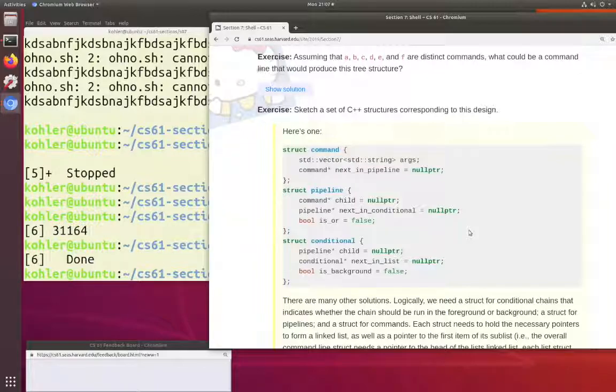A command is something that has a vector of arguments and it has a next to the next thing in the pipeline. A pipeline is something that has a command child, that's the leftmost command in the pipeline, and then it has a next for the conditional, and then a link that says whether that link is an or an and, because there's two kinds of conditionals. And then you say a conditional is something that has a pipeline as the first child, and those pipelines are linked by this next pointer. And then there's another next at this level for the next conditional in the list. And then there's a Boolean saying whether this conditional group is done in the background. And this leads to structures that look like this, the grammar structures that we showed you.